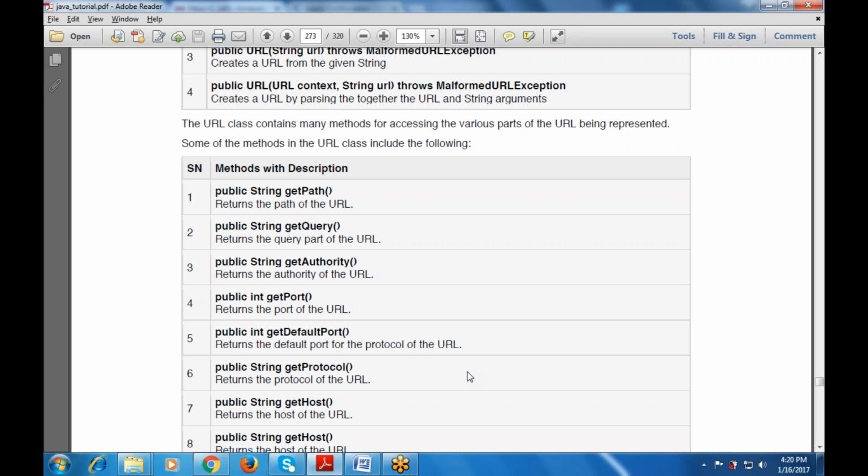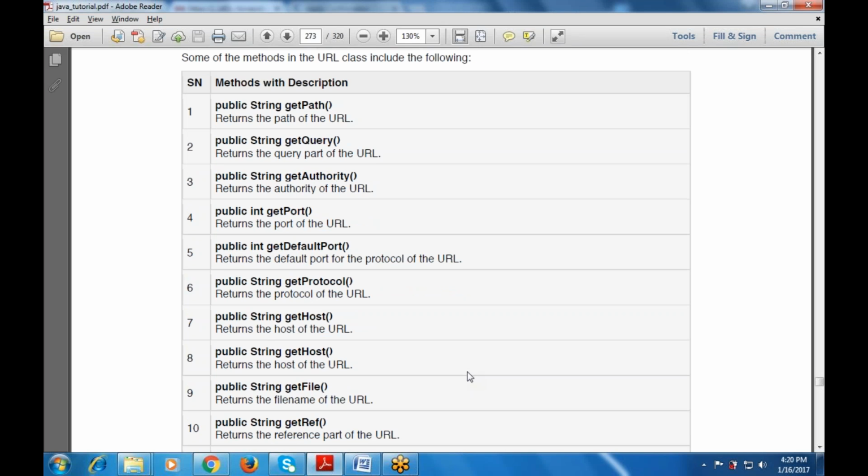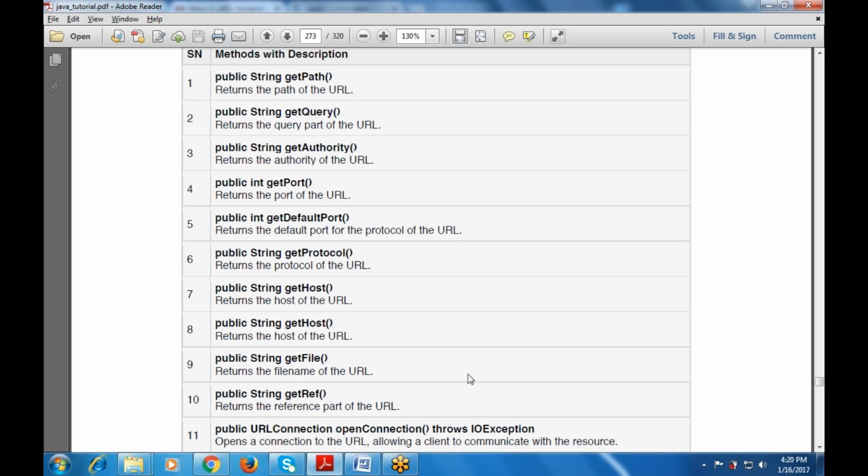Then public String getHost. Then the next one is public String getFile. This returns the file name of the URL. Then getRef returns the reference part of the URL. Then URLConnection openConnection throws IOException.